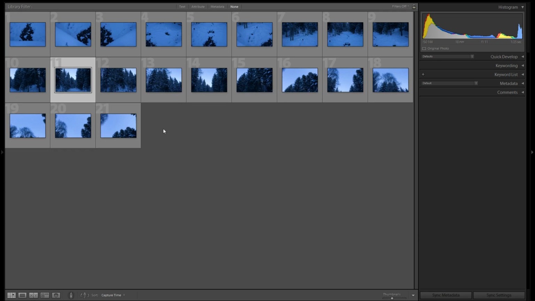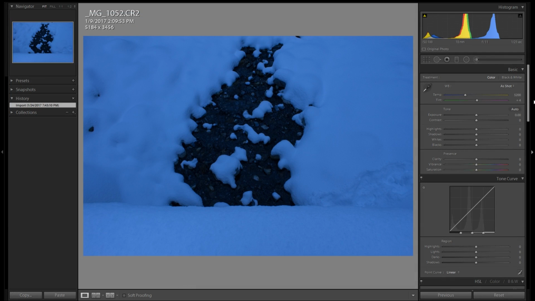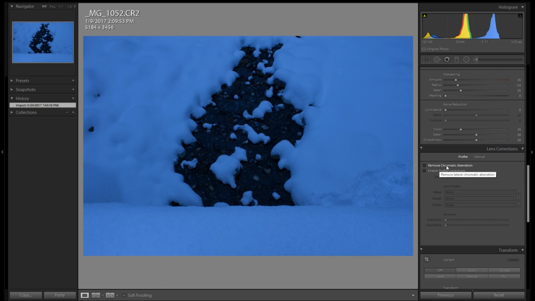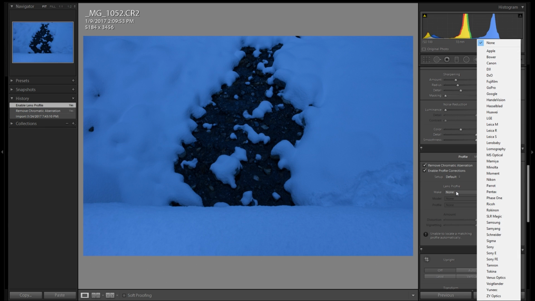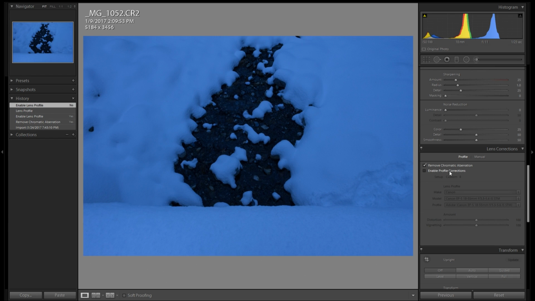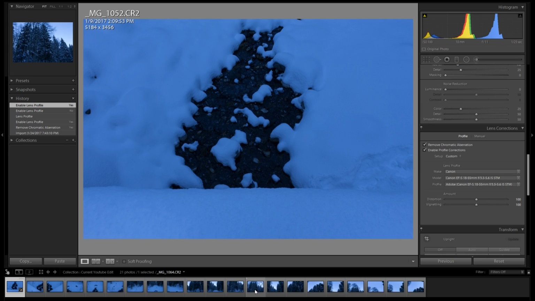So before I stitch anything together though, I just want to go to my first picture, go to develop here, and go down into the lens corrections, because before you stitch anything together, you want to make sure that you remove the chromatic aberration, and also that you enable the profile corrections. Just choose your lens, and that will make sure that you don't have any distortion or vignetting that might throw off your whole panorama.